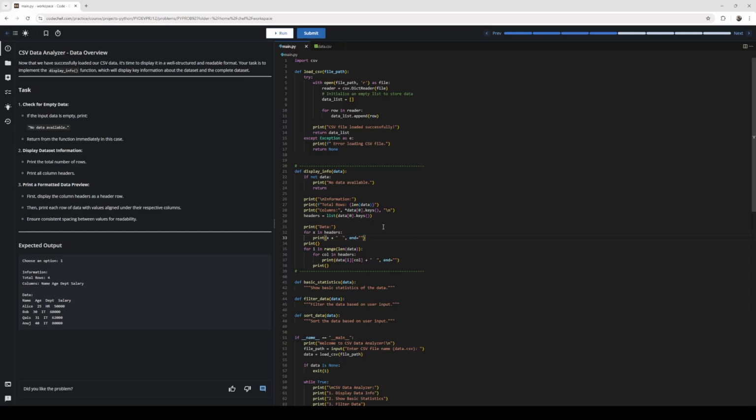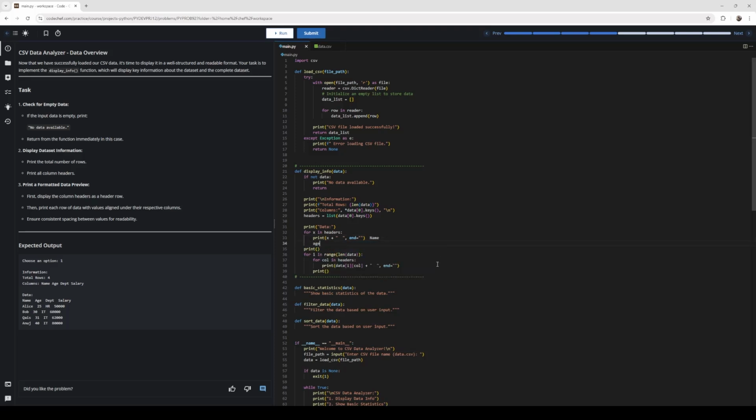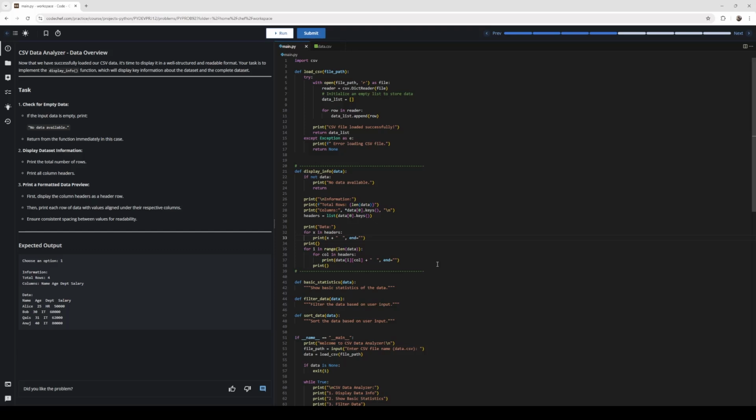The reason I've given end equal to empty quotes is that at the end of everything Python prints, there's going to be a new line character, or \n. What is \n? \n basically tells Python to go to the next line. In case I didn't give end equal to empty quotes, it would print out name, then go to the next line and print out age. But we do not want that. We want all of it printed in the same line. That is, I want it like this.